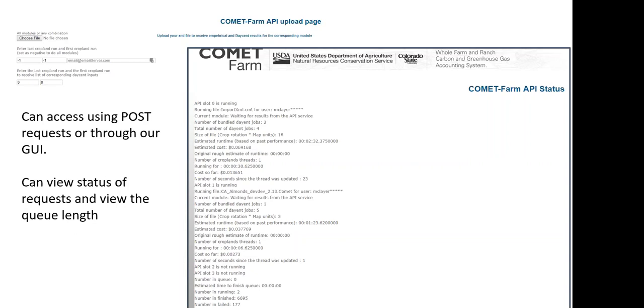We currently have a page here on Comet Farm that you can go to upload API runs. But since everything is done through post requests, this is just kind of like a sample, or if you have one or two. But using post requests, you can hook it up to other services and scripts and programs to more automate the process.